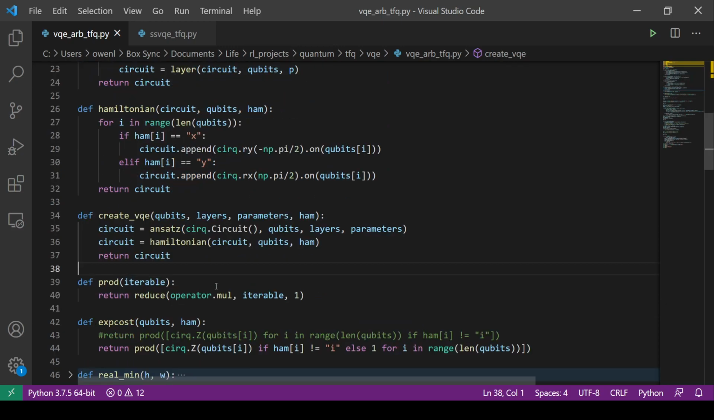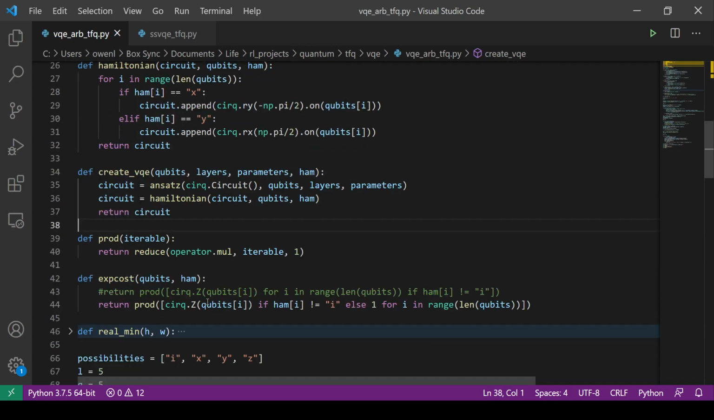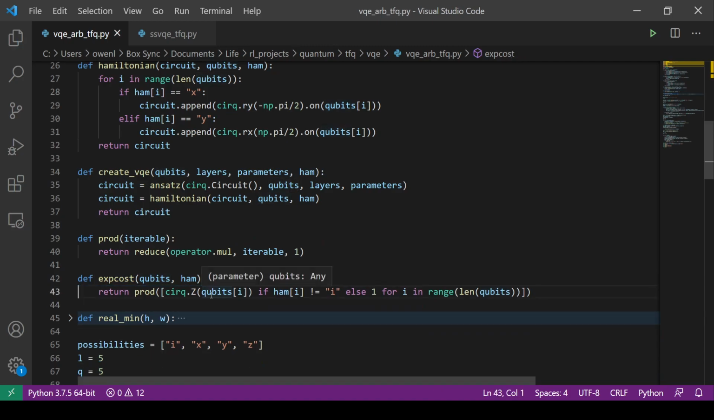And then we need one more thing, which is new, and this is prod. By the way, I did not write this. I should be forthcoming and say I just copied this code from Stack Overflow. But you know how sum is a built-in operation for lists? This is the same thing as sum, but for product.